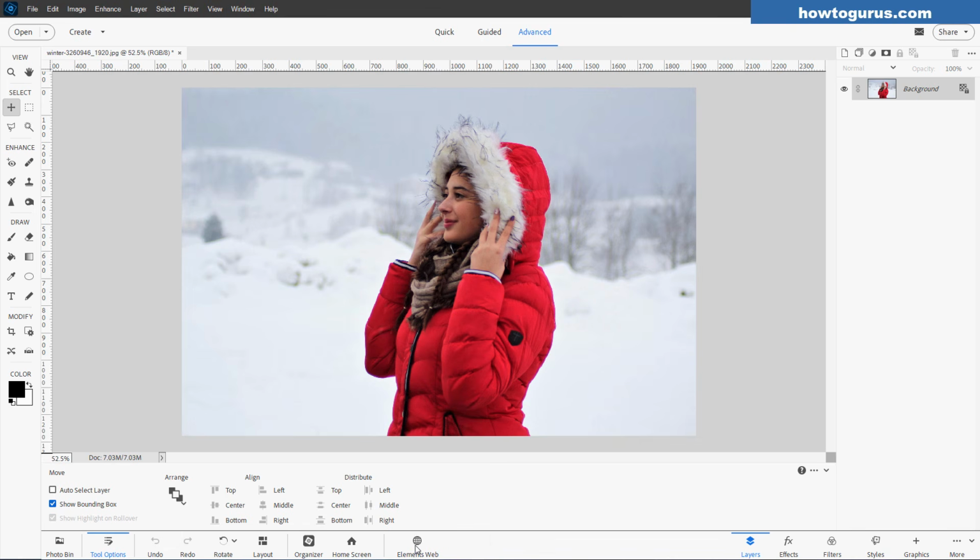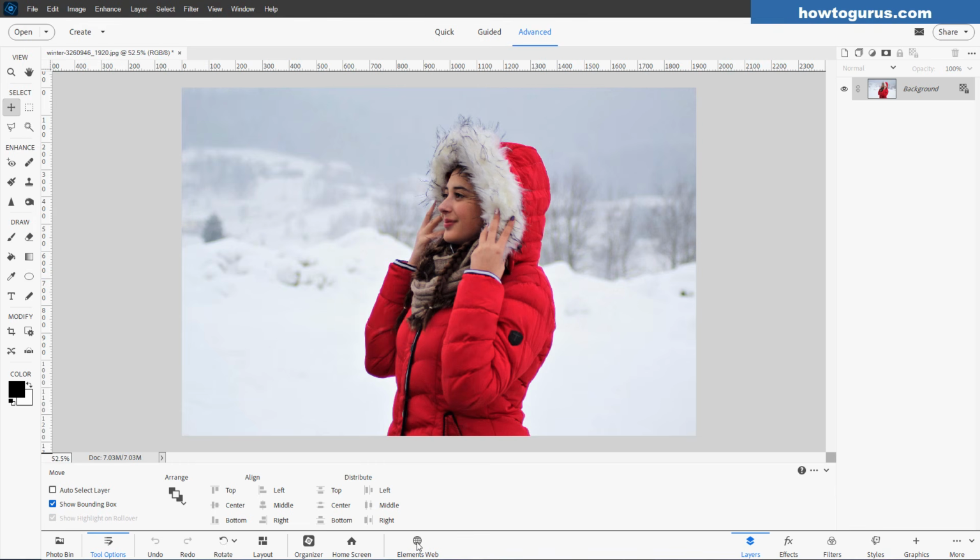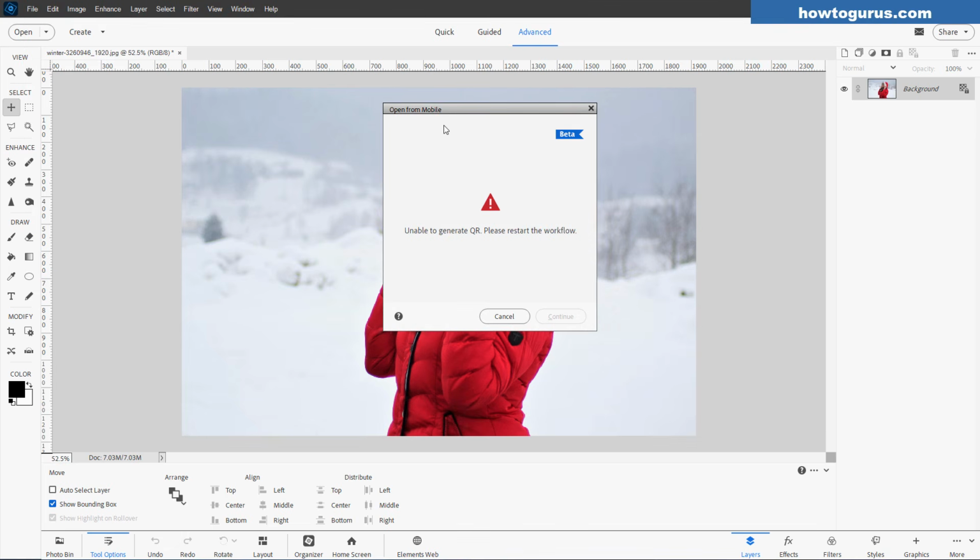So what happened this year, actually was on January 31st, is that they have canceled both of these tools, the Elements Mobile up here and also the Elements Web right down there. If you click on the Elements Mobile up here, you'll find that it no longer can find this. And it says beta up there, of course.